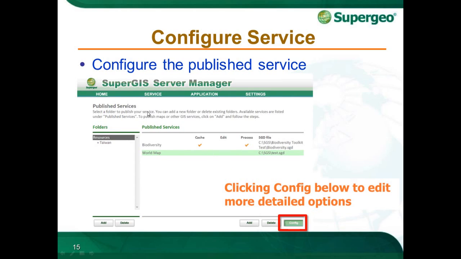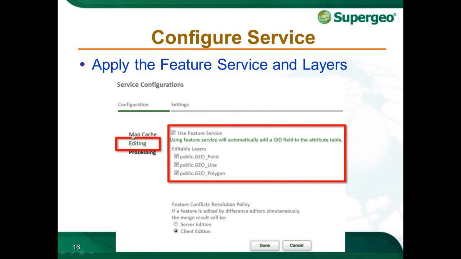After you finish publishing, you can configure the published service. There's a button here. You can select the service and hit the config button for more detail, and a little settings page will pop up that allows you to set more details.